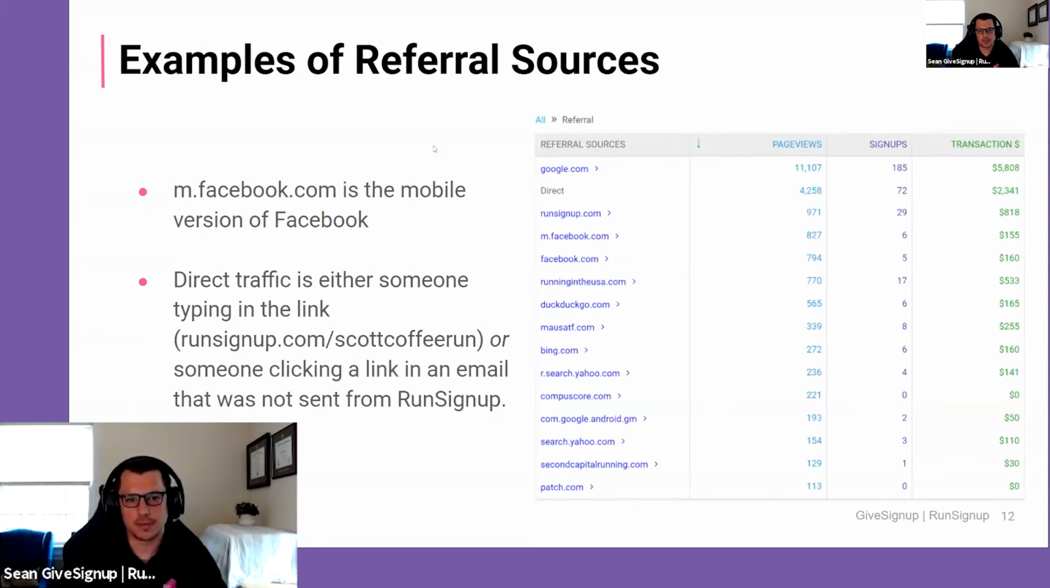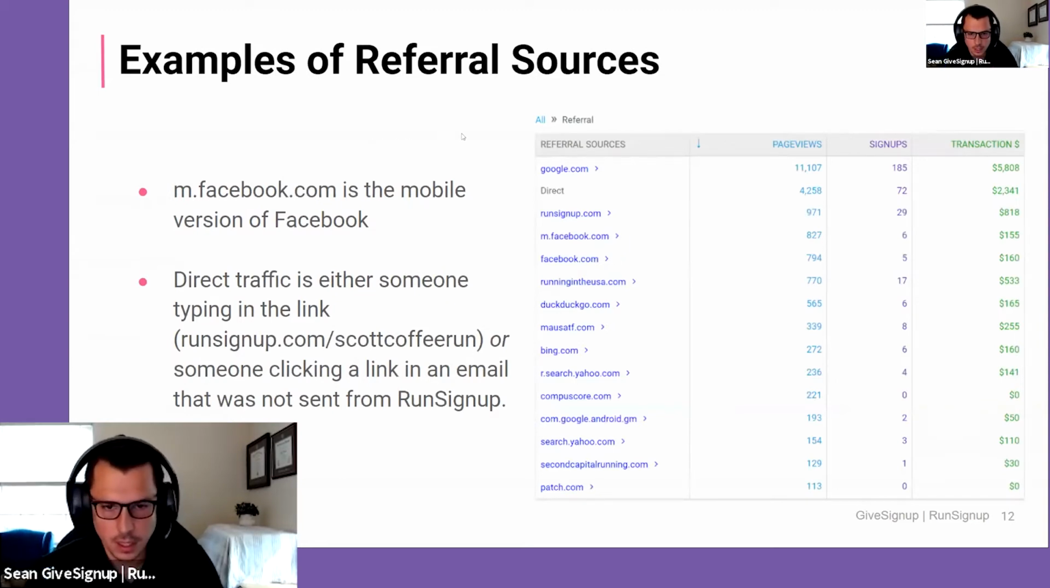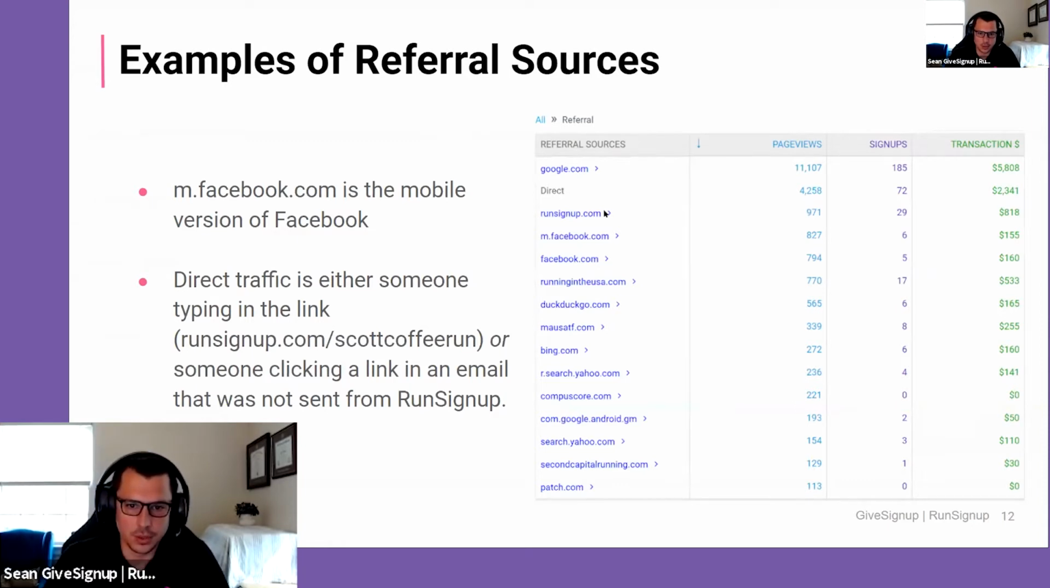So here are some examples of some of the referral sources. You can see down the line here, Google, Direct, RunSignup, mobile Facebook, and Facebook. We did want to point out the difference here in the m.facebook as well as just regular facebook.com. You can get a good idea of how many people are actually registering from their phones as opposed to from a computer. And then the second highlight is going to be this direct column. So direct traffic is either someone who's typed in the URL specifically, or it's come from an outside email source that is not from the RunSignup system.